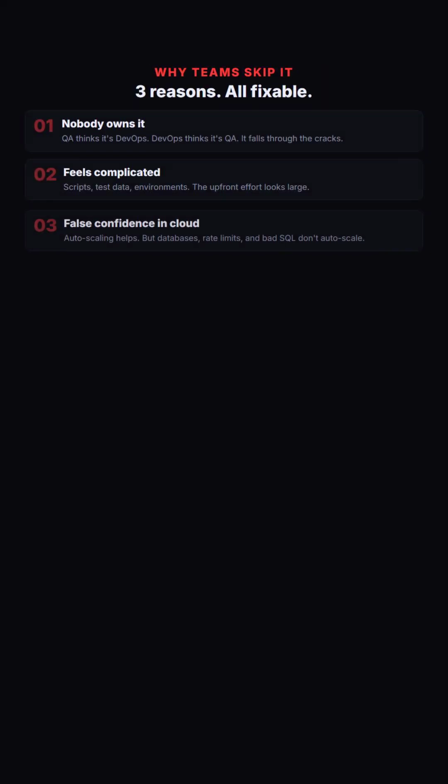So if load testing is this valuable, why do most teams never do it? There are 3 reasons I see over and over again. The first is ownership. Load testing sits at the intersection of QA, development, and infrastructure. Nobody feels clearly responsible for it, so it falls through the cracks. QA engineers think it's a DevOps concern. DevOps thinks it's a QA concern. Developers think someone else will handle it.